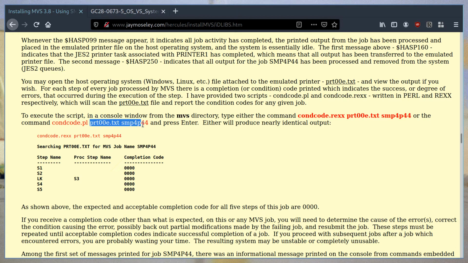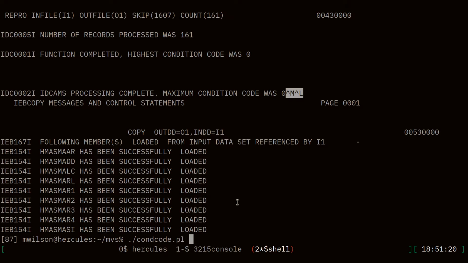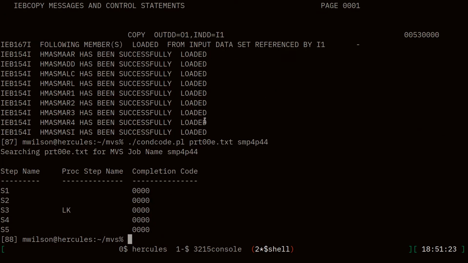In this case, we just ran this job called SMP4P44. The output is in our printer file. So let's pass those as parameters to our condcode script. This script will read through the printer file, find the job SMP4P44, and it will show us the completion code for every step in that job. In this case, they were all 0. And that's what we like to see. That ran perfectly, not even any non-critical warnings.